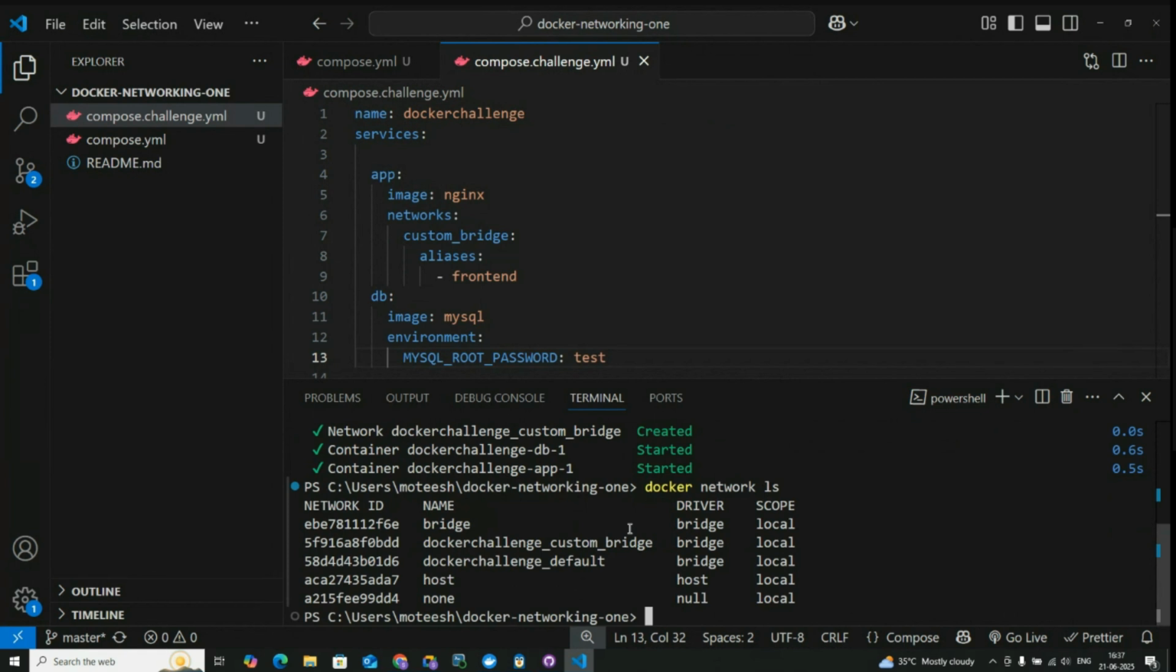One of the containers was not connected to the custom network on purpose, and I asked you to identify it. You can view all of the containers attached to a network using the docker network inspect command, followed by the name of the custom network, which is Docker Chulhan Custom Bridge.